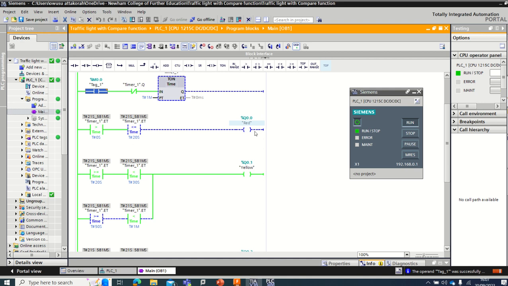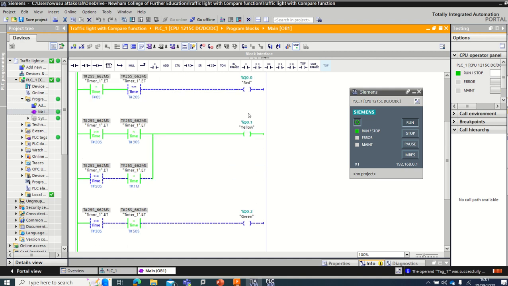So 20 seconds, and that goes off, and it's now yellow. So yellow is on, and yellow will stay on for 10 seconds. It's gone off, and now it's green. So green will stay on for 20 seconds, and then it comes back to yellow, and the sequence repeats.